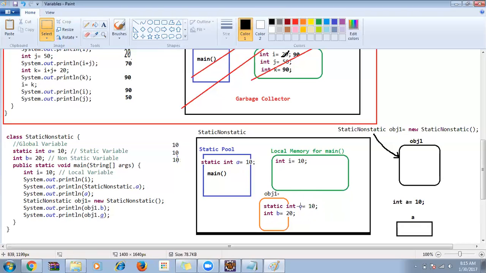Okay. Static int A is equal to 10, int B is equal to 20. So then next, can you tell me what will happen now? It will print for B the value as 20. Correct, obj1.b. So now what happened?